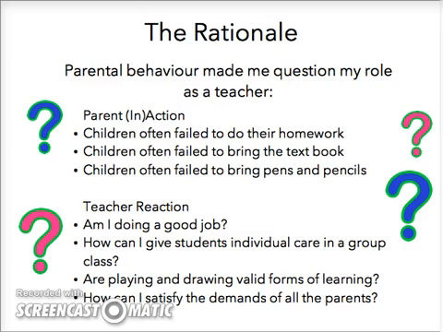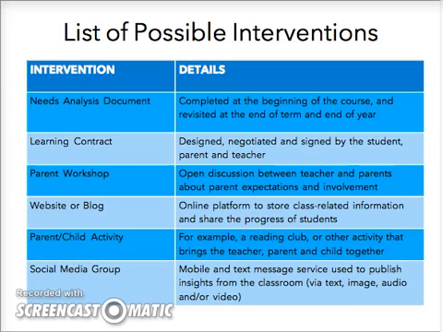Liaising with my classmates, tutors, and other experts in the field, international school teachers, and even a teacher in a reading club, I began to brainstorm some ideas. And I came up with a list of 6 possible interventions. Those interventions are a needs analysis document, a learning contract, a parent workshop, a website or blog, an activity that brings parent and child together, and a social media platform that allows an insight into the classroom.